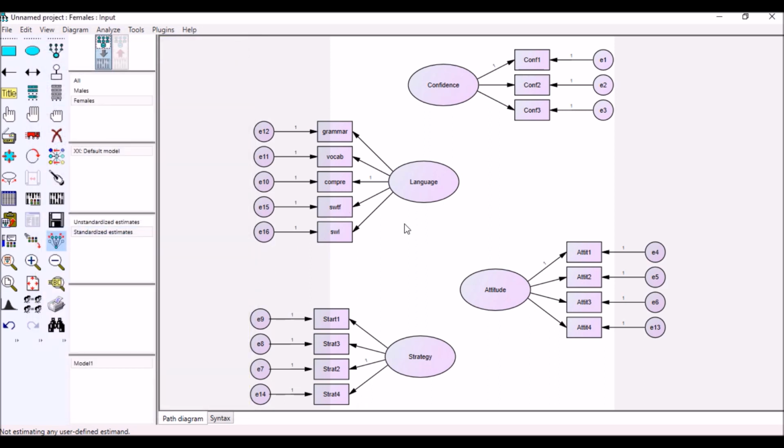Now this analysis is almost ready. What I would need to do now is to draw the path between these latent factors. So one path moves from confidence to language, because my theory says that confidence can predict language, attitude to language, strategy to language. In addition, my theoretical framework allows me to create correlations or covariances between confidence and attitudes and strategy. So I click on this double-headed arrow and create those covariances.